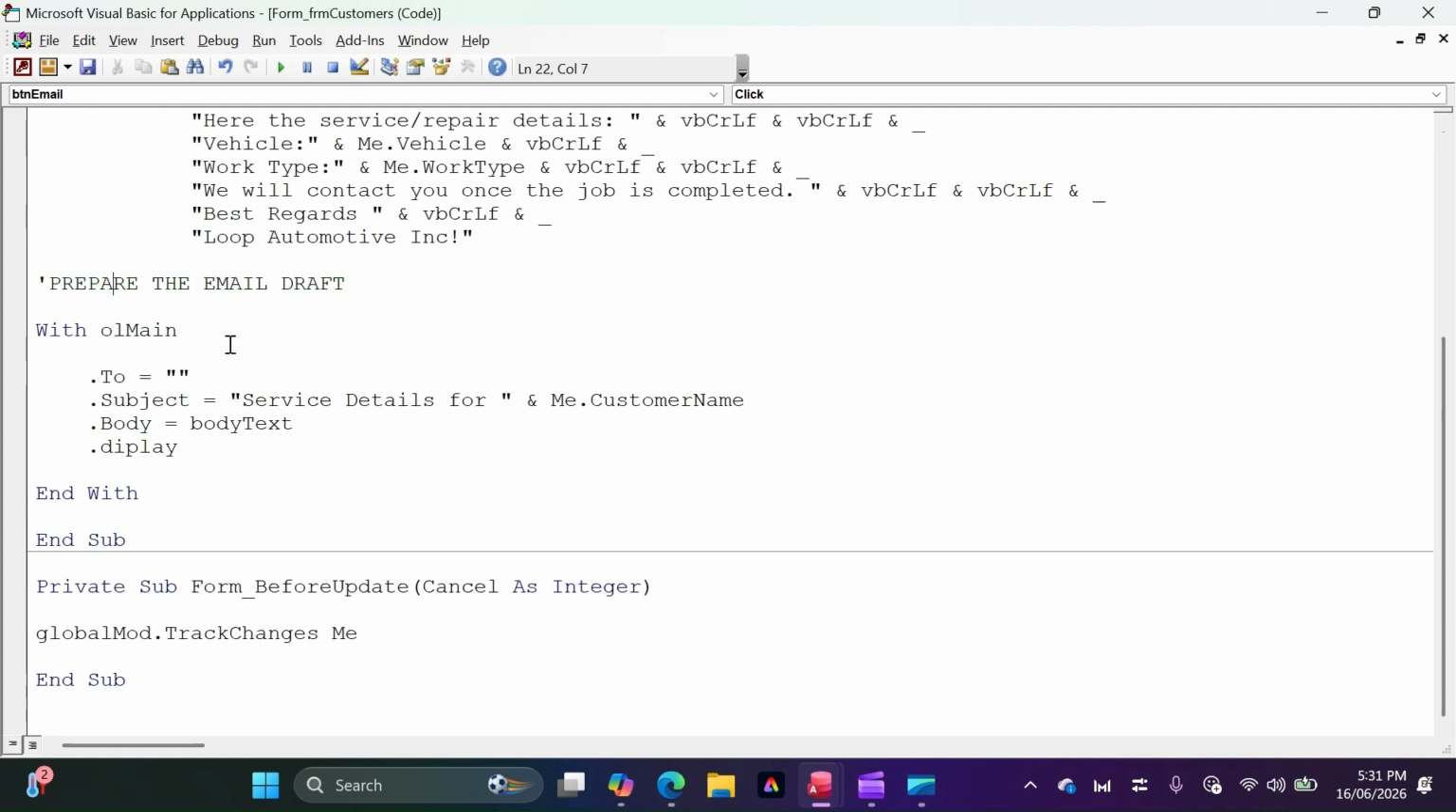And then with OL mail, not main. See, again, I was about to get an error. So this is why it's good to go back and look at your code again, and you will spot these kinds of little issues or errors with the code.